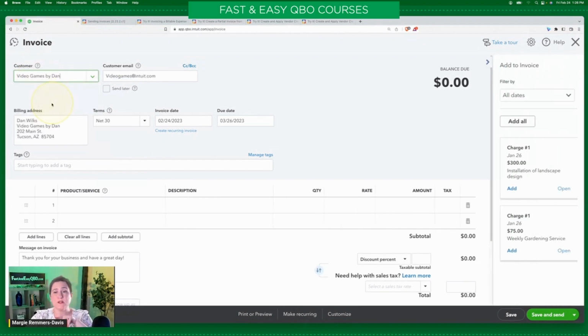Okay, and you'll notice that when I do that, these charges pop up. And this is what we're covering, like this whole drawer. Where did this come from? Why did it pop up? And the reason is because Craig had previously used a transaction called a delayed charge. So he had gone in and he had already entered that he did this much installation of landscape design, that he already had this weekly gardening service on. Okay, so he had already done that.